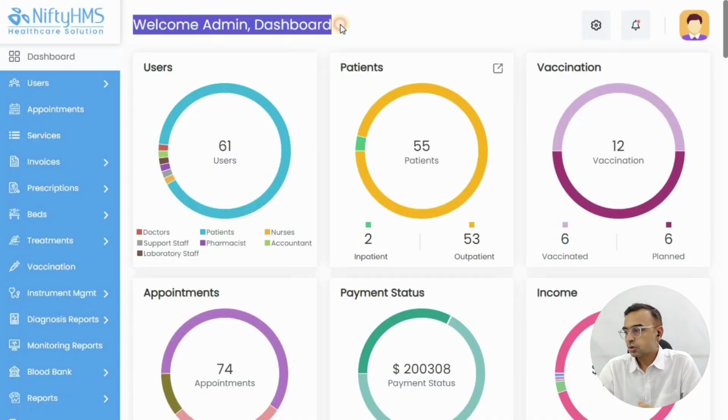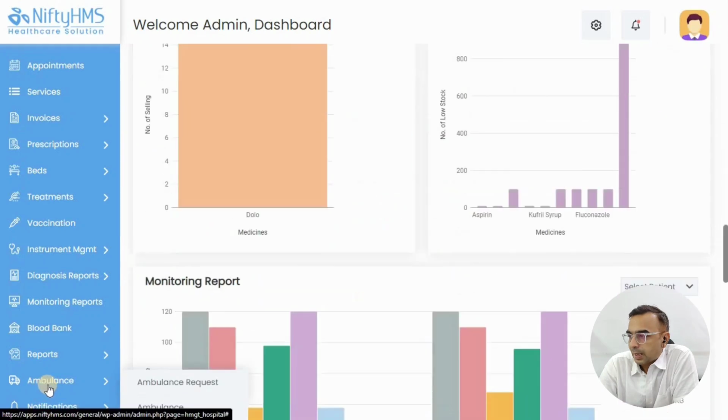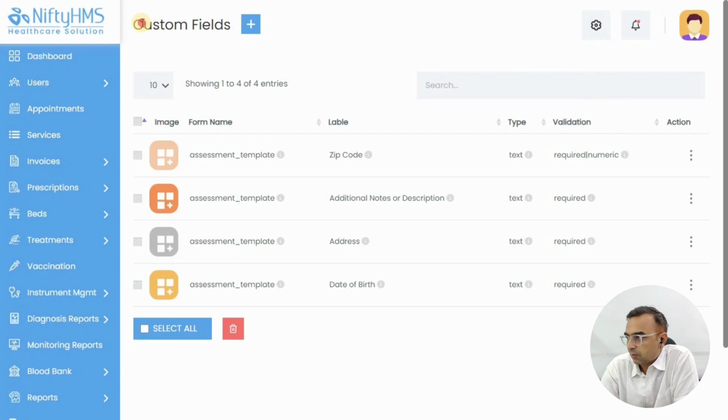So today we are going to see how you can enter, as an admin or as a doctor, patient medical insurance details or patient health insurance details in NiftyHMS. So let's just check it out. Once you log in to NiftyHMS, you will see the dashboard and a glimpse of the whole system. Then you need to go to custom fields through the system settings menu in the left side panel.